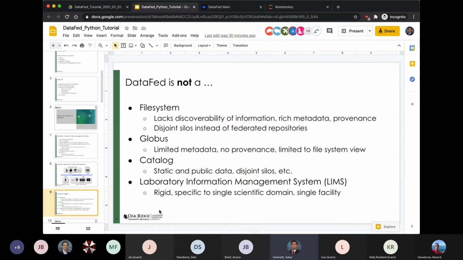And finally, DataFed is also not a laboratory information management system. A lot of people have asked me, why can't you track my sample, the process through which a sample is grown, or which vendor is supposed to ship which sort of samples or materials to me? That's not what DataFed is. It's not a LIMS, because LIMS are typically rigid and specific to single scientific domains or single facilities, which is a big departure from what DataFed is, which is meant to span across facilities and across the entire globe.